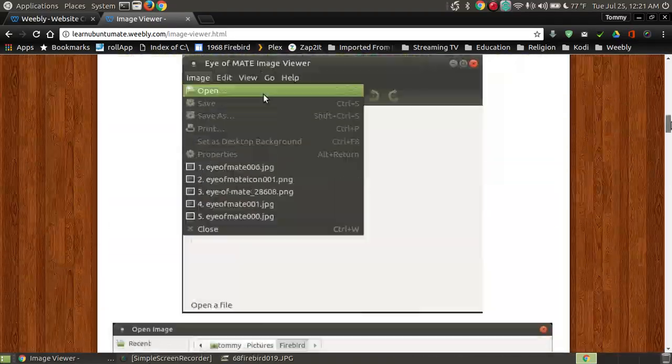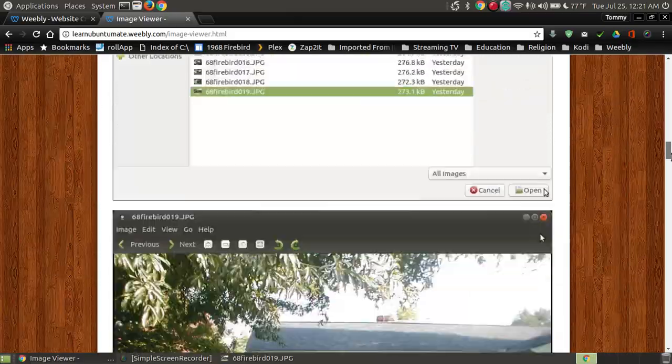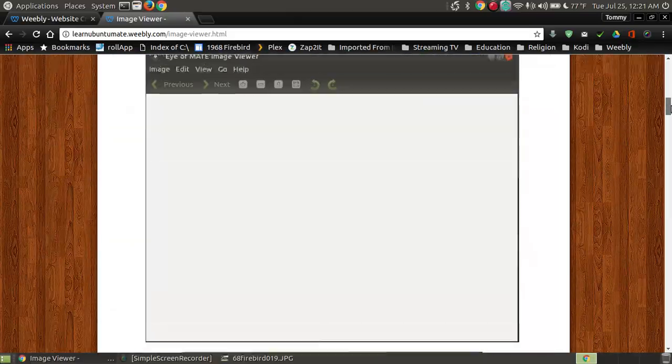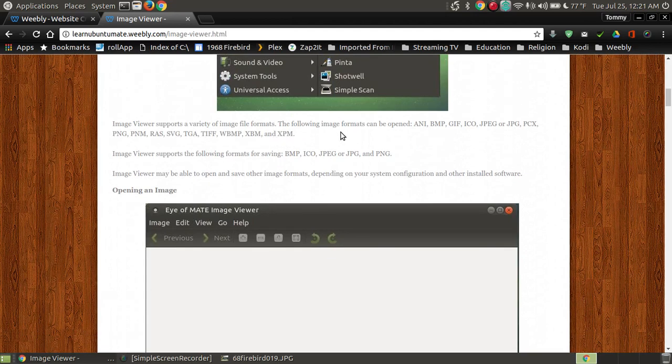On my website, I do have a section. So if you're trying to open an image and it just will not open, you can scroll down, and I'm going so quickly. Here it is. I do have an image where you might want to look at the extension to see if it's supported by the Eye of Mate Image Viewer. The formats that can be opened with the Image Viewer are extensions that have ANI, BMP, GIF, ICO, JPEG, JPG, PCX, PNG, PNM, RAS, SVG, TGA, TIFF, WBMP, XBM, XPM. Now, you can open a lot more formats than you can save as, because it's not an editor.